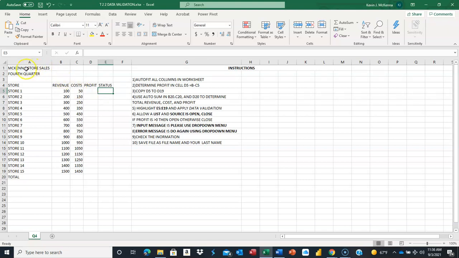I'm going to begin by merge and centering A1 all the way over to E, merge and center. A2, highlighting all the way over to E, merge and center.